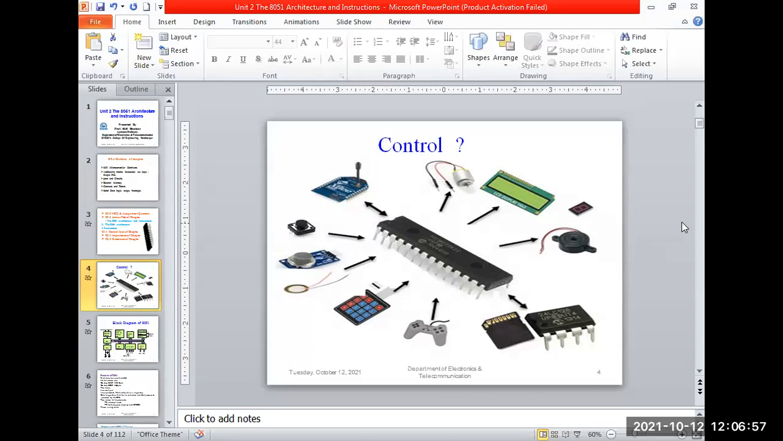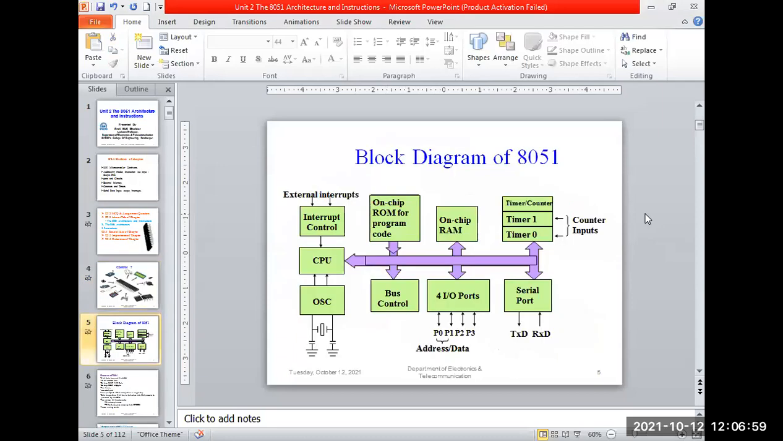Chalo, theek. We go to the next point on that. Simple block diagram of 8051. Just draw it. Next point you can write down. It's not architecture diagram actually. It's a block diagram of 8051. What is inside the IC?